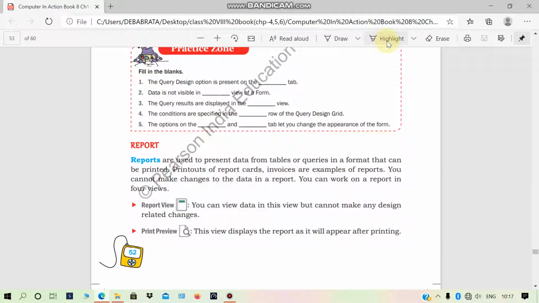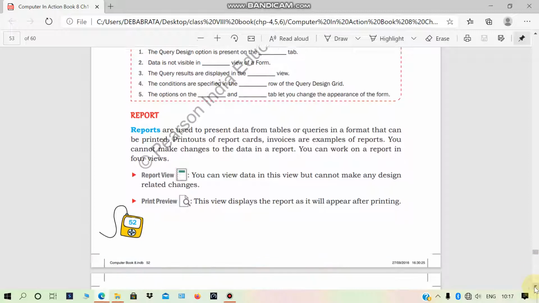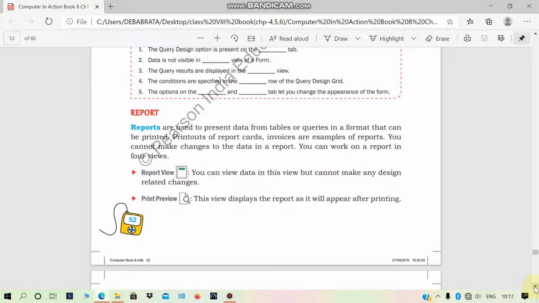Hello dear student. Today I am going to describe an important object of database, that is report.